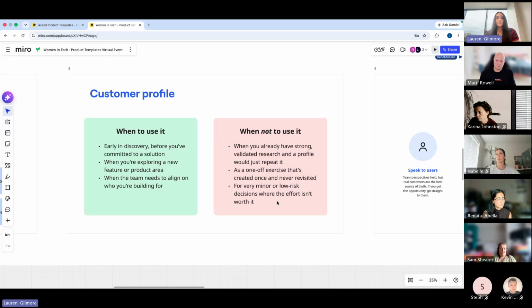They're not always useful to use as well. So there's a few scenarios where you wouldn't necessarily use a customer profile, and you would maybe use a different type of template. If you already have strong validated research and a profile would just repeat it, it's not really useful if you aren't getting any new information out of it. It shouldn't be used as a one-off exercise either, that's created once and then never revisited. This is probably one of the most common misuses. People use it as a checkbox exercise, and then they don't build on it as they're finding out more research, and it gets out of date very quickly.